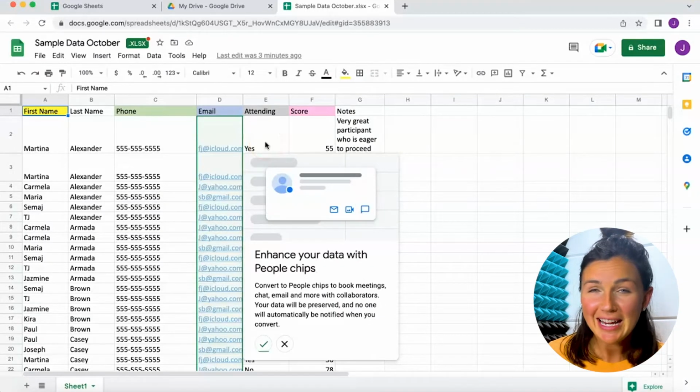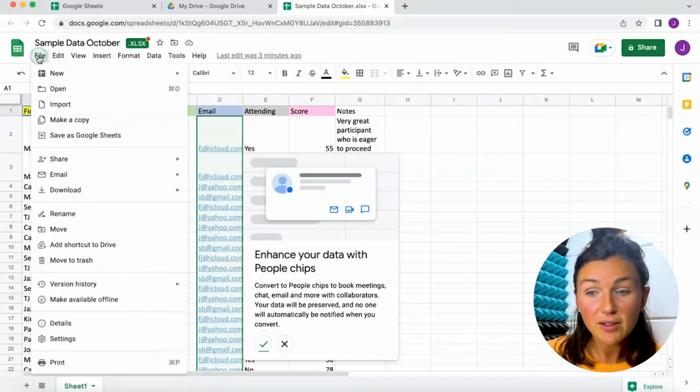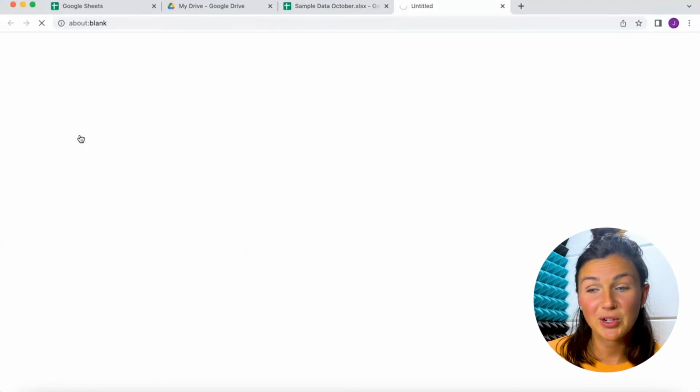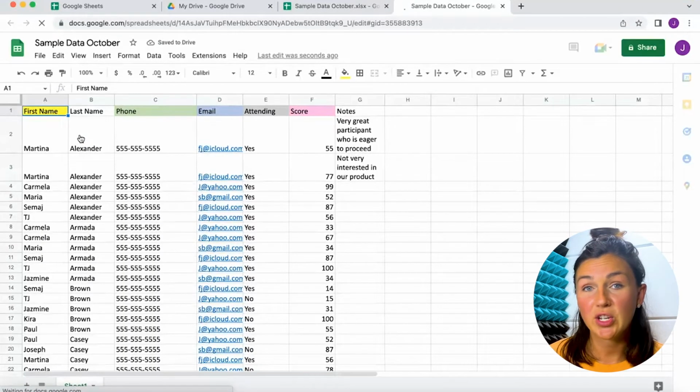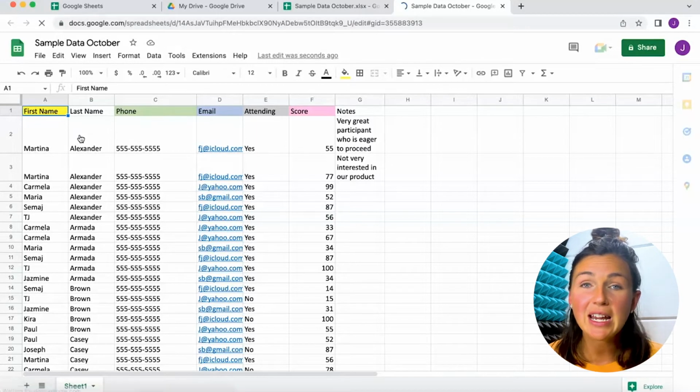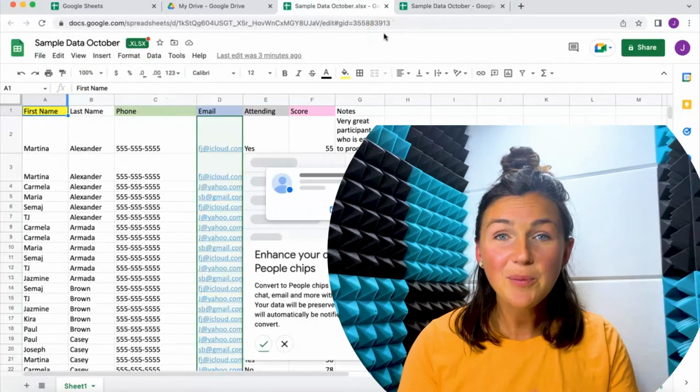All right, so there's an easy way to convert this Microsoft Excel, which you can see it's .xlsx, which shows me it's an Excel file still. Click on File within this document, and then click on Save as Google Sheets. Now it's going to open and be a full Google Sheets file. So depending on what you need, the functionality, that is how you convert a Microsoft Excel file within Google Drive to Google Sheets. I hope this video helped you.